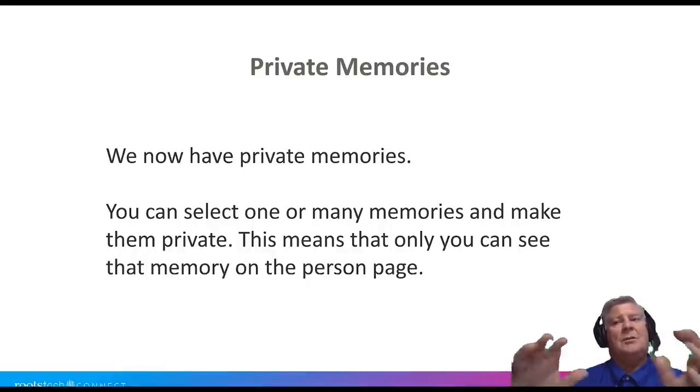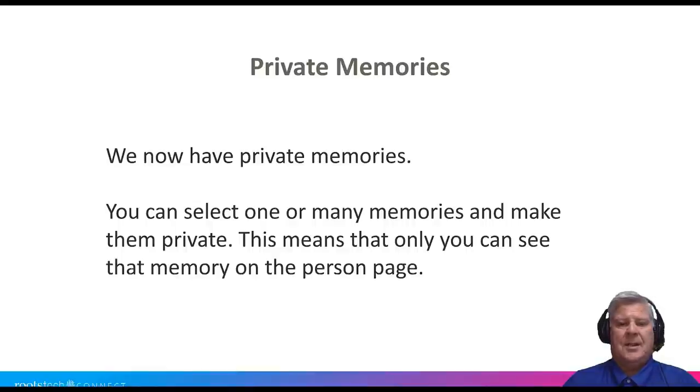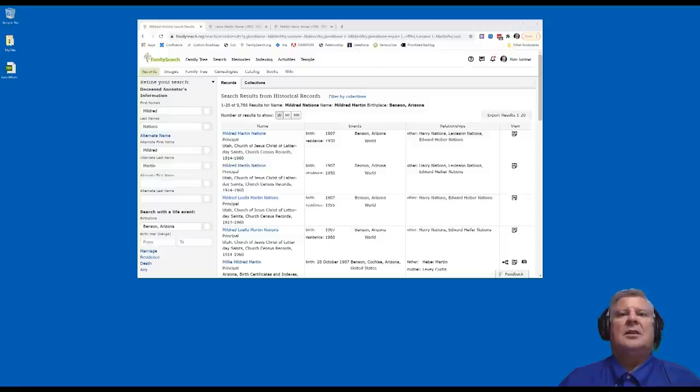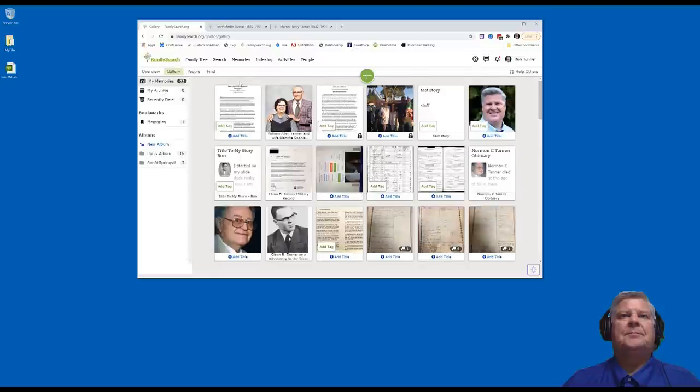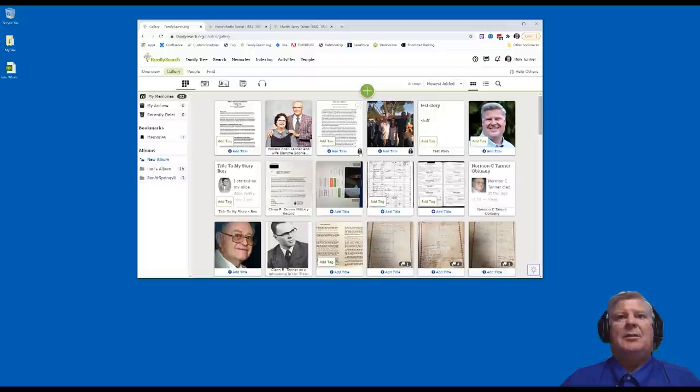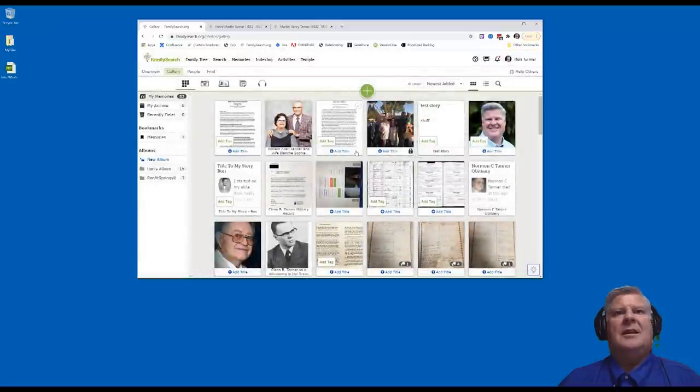So when you select one or more memories and make them private, this means that only you can see that memory in the system. Okay? So let's go take a look at one of those. We'll go to memories, my gallery. And as you can see, I have some memories already private. They show up with a little lock on them that says these are private memories. If I want to change it to public, I just click the memory, and then up here at the top right-hand corner, I can choose to make it public or private. I'll make this public. Then I go back to my gallery, and there it shows as public now.